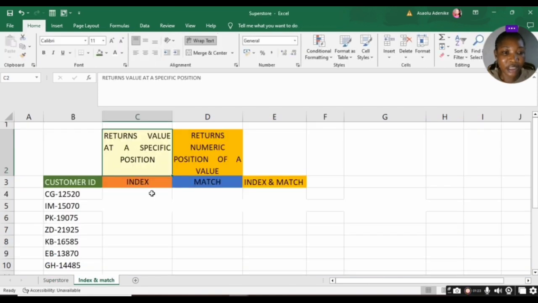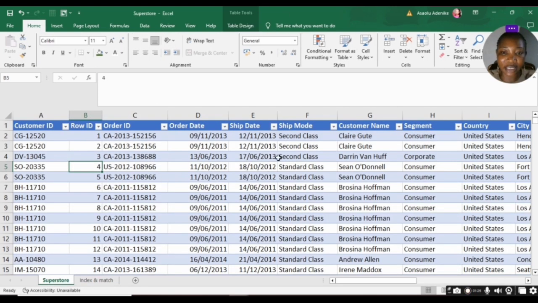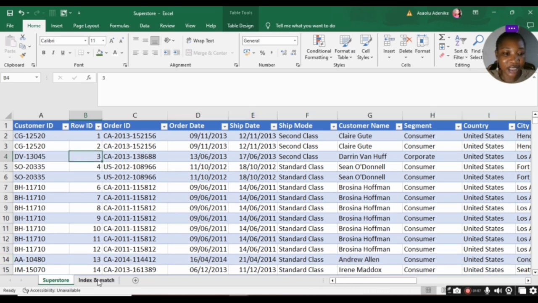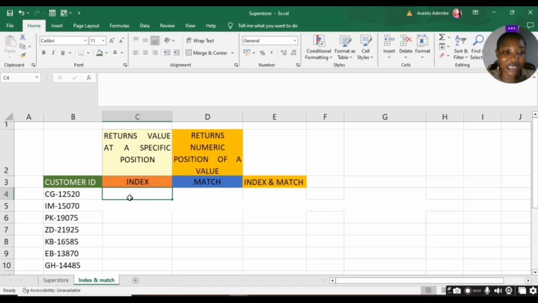Now, I want to get the customer name here. Which column is this? 1, 2, 3, 4, 5, 6, 7. We have column 7 and row 14. Row 14 here is Andrew Allen. So we want to get this using the index function. And the syntax is very simple. Equal to index.